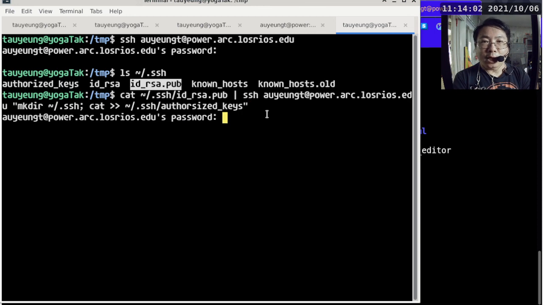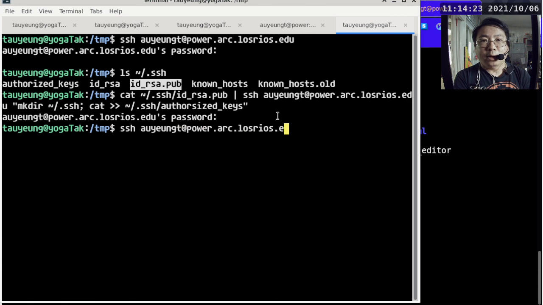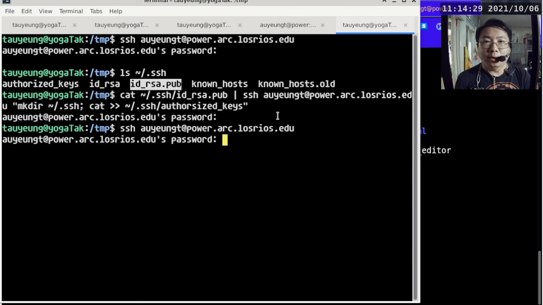It's going to ask me for the password because the key pair has not been set up yet. But hopefully this is going to be the last time I actually have to enter my password. So here's my password, press the enter key. It doesn't show anything because everything is done by redirection. So now let me try to sign in again, and this time I want to sign in just to interact with the shell. And it's still asking me for the password. So that did not work.